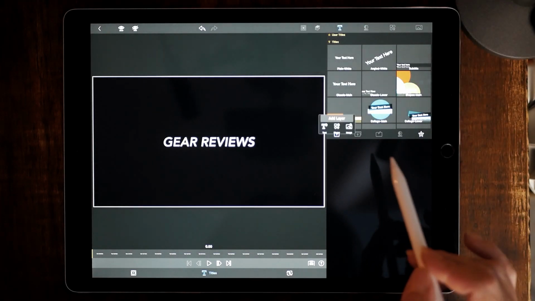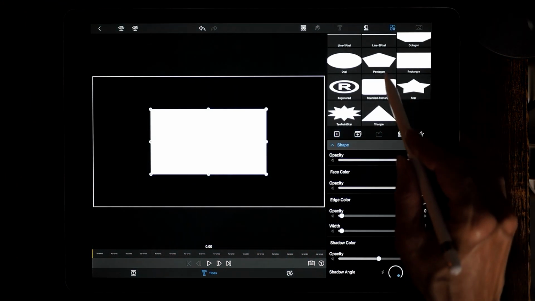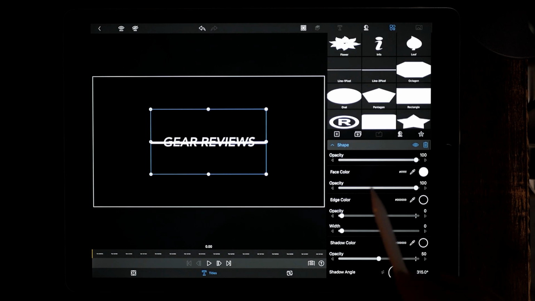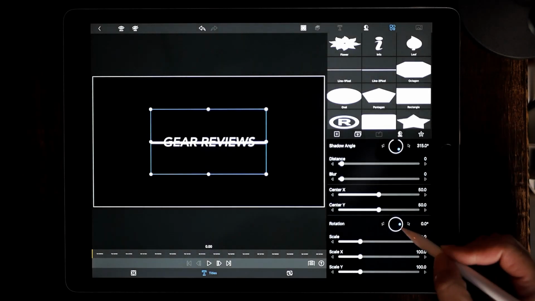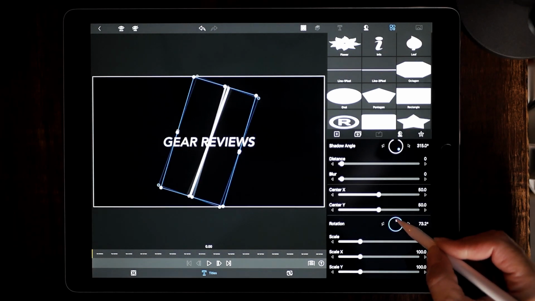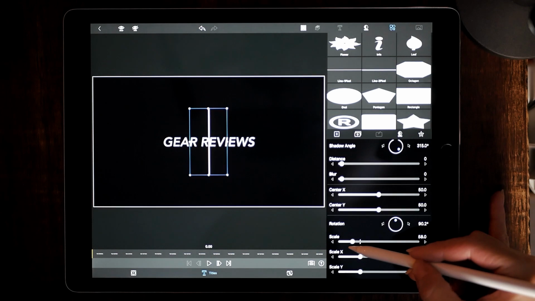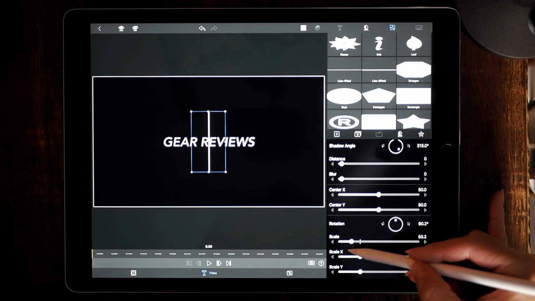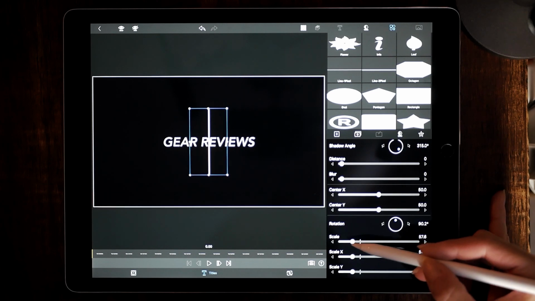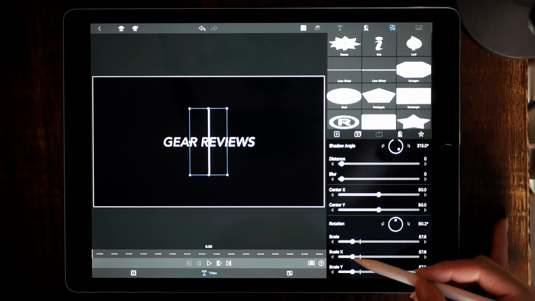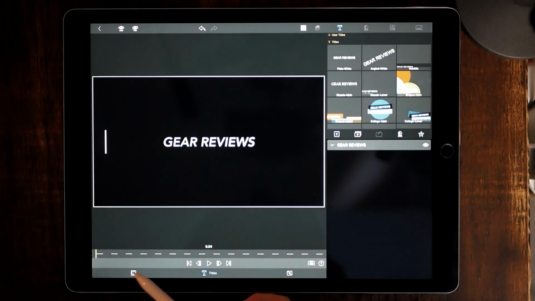Hit the plus symbol, and I am going to choose shape. And I am going to choose the 3-pixel line, and I am going to rotate this. So let's go down to rotation and rotate this 90 degrees. And now I'm going to make this smaller, and the scale smaller. But once I reach the thickness that I want it to be, now I'm going to make it smaller on the X scale. And let's go to frame and fit.